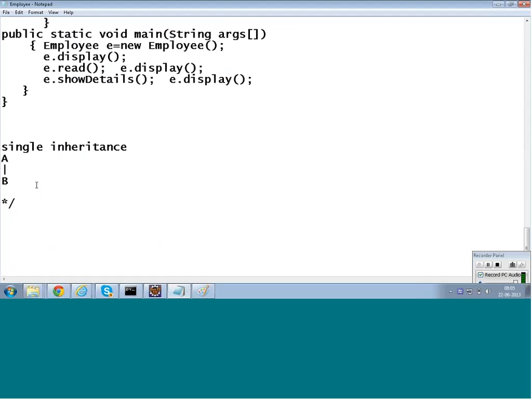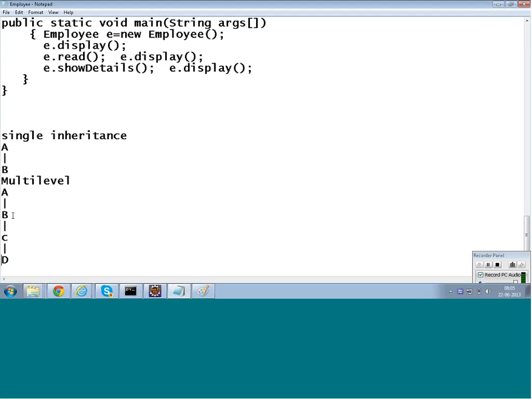Okay, and there is multi-level inheritance. Multi-level means A to B and B to C and then C to D. Like that, if you continue, then it is called multi-level. It's an unlimited process. You can continue any number of times.